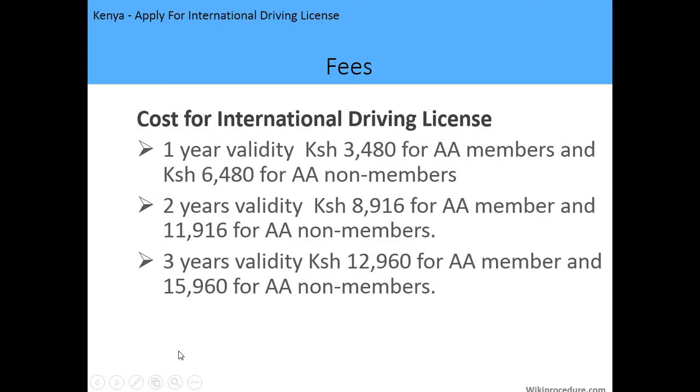So the cost we have already mentioned. We have 3 validity periods: 1 year, 2 years, and 3 years. For AA members, the 1 year is 3,480. For 2 years is 8,916. For 3 years is 12,960. For non-AA members, for 1 year is 6,480. 2 years is 11,916, and 3 years 15,960 shillings.